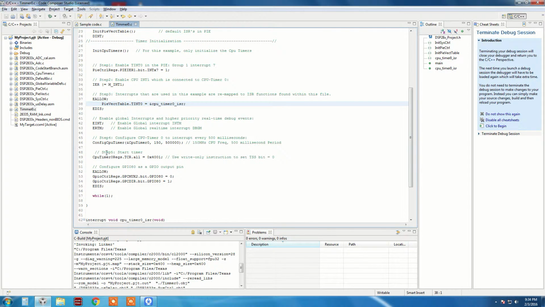In step 5, we have to actually start the timer. This is done by writing into the TSS bit of timer 0. This statement does the purpose. Now, in order to have a visible output, we are going to toggle one LED in the CPU timer ISR.